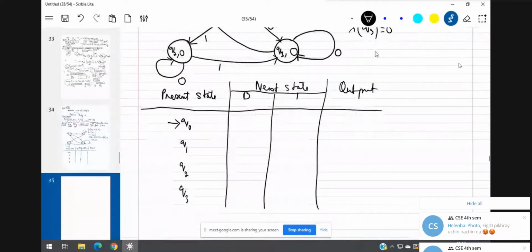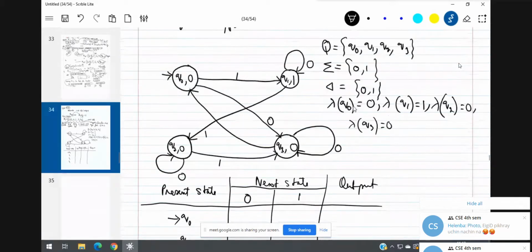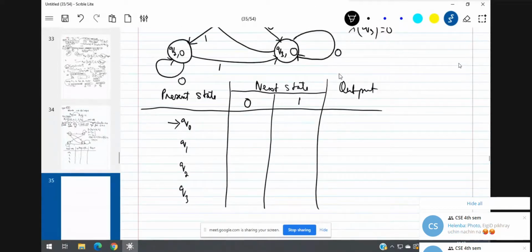Now these are the things. And this is not clear, let me just write it very clearly. Why am I writing 0 and 1 here? It means how many input symbols are there as per this? Two input symbols: 0, 1. That's why 0, 1. And then once we perform the transition, which state we go to, and then the corresponding output.